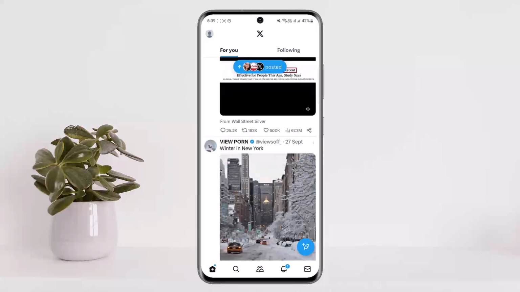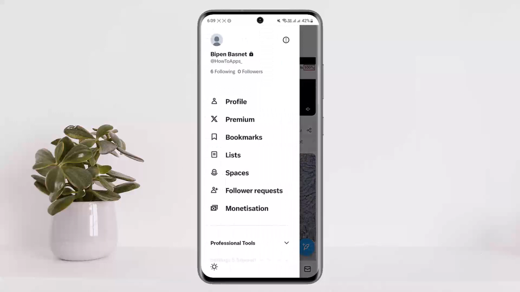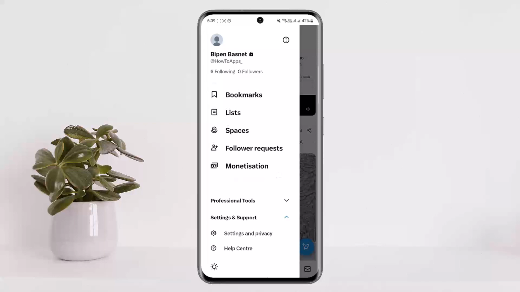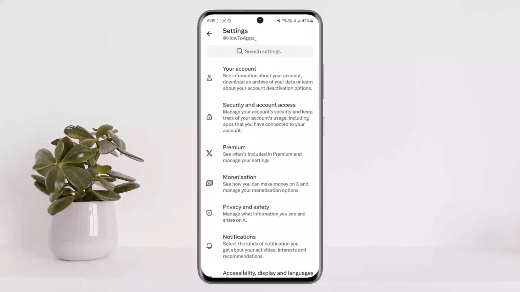Next thing, you want to tap on the profile icon at the top left corner of your screen and then scroll down until you find the option settings and support, and under it you want to head into settings and privacy. Once on settings and privacy, you can see the very first option, your account. You want to simply tap on it.